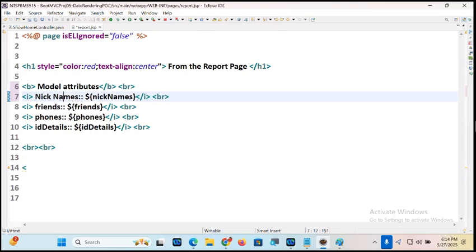Nicknames, dollar nicknames. Okay, what is the solution for this one? Any array can be converted into a string by using Arrays.toString. Come on, guys. Yes or no? Okay, but Arrays is the class that is available in the util package.